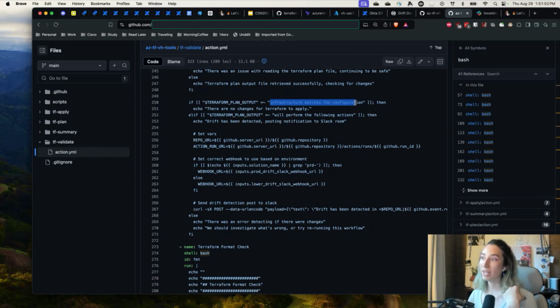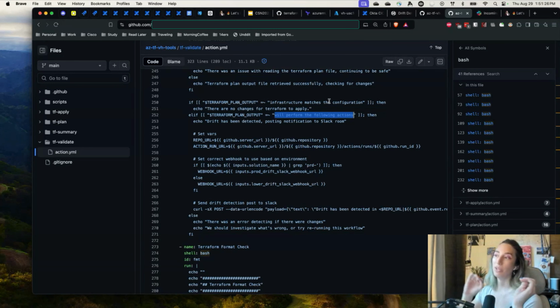If the exact string infrastructure matches the configuration, you'll see that in every Terraform plan where it says, like, there's no changes. This is perfect. This code matches this environment. There are no changes. We basically just exit. Like there's nothing else to do. If it exactly matches, there is no drift. That's a success. Sweet. If it says will perform the following actions, that string is always present if there's anything that's drifted at all. Even if it's a single tag or something, like it's tiny, minute, don't care, we still do care a little because it's still drifted.